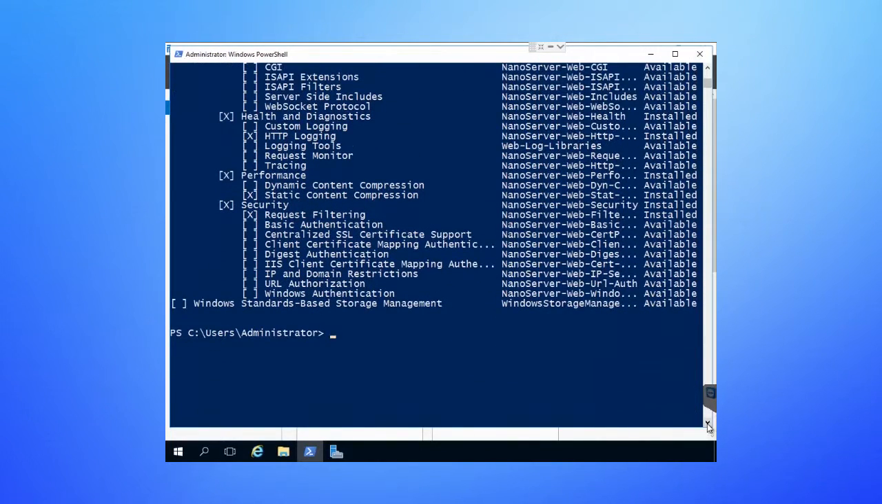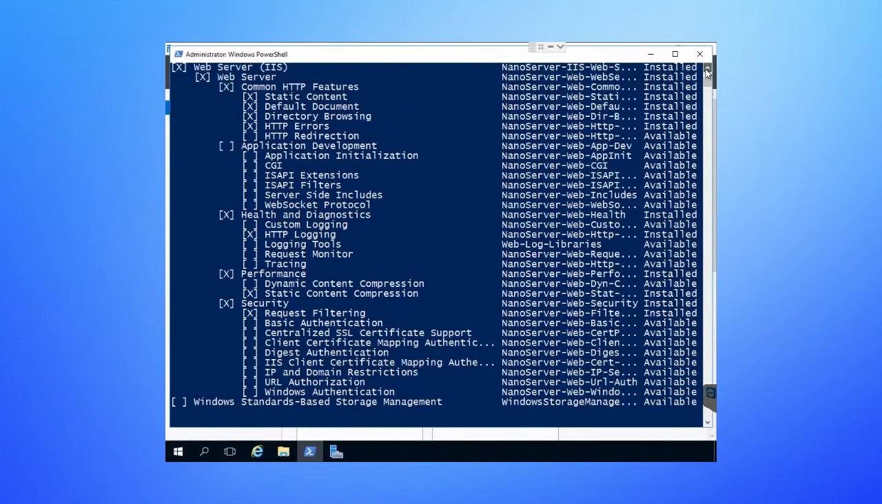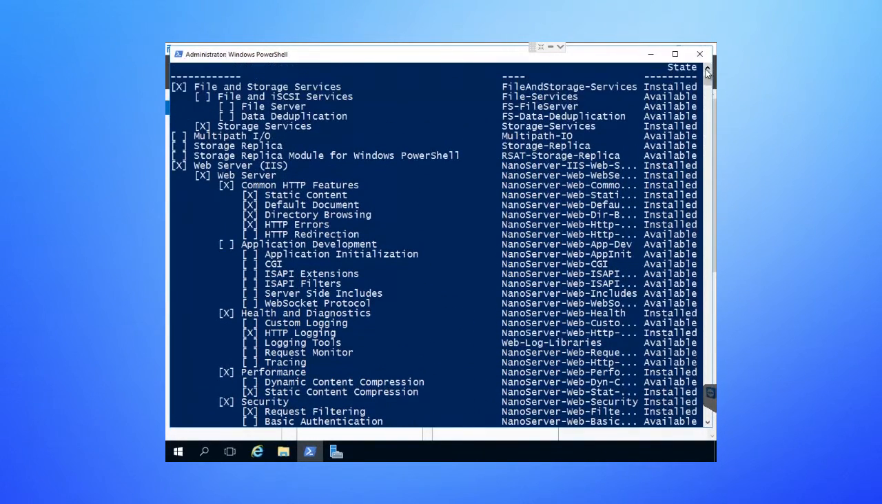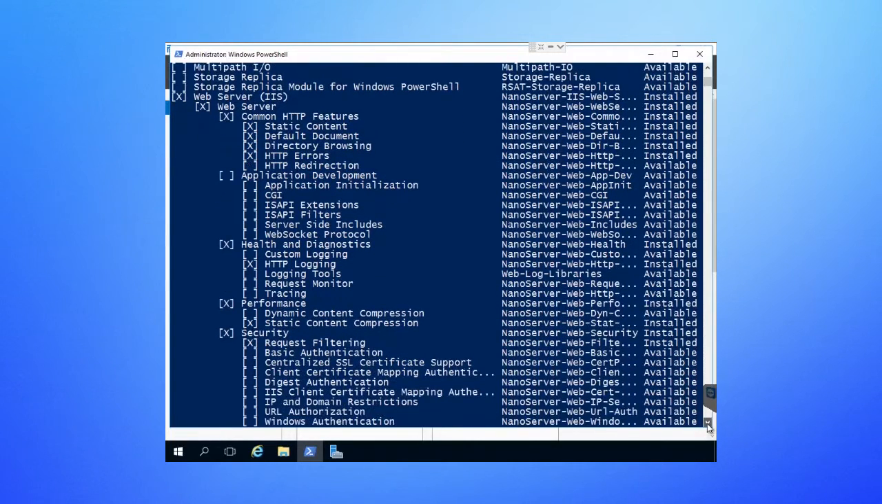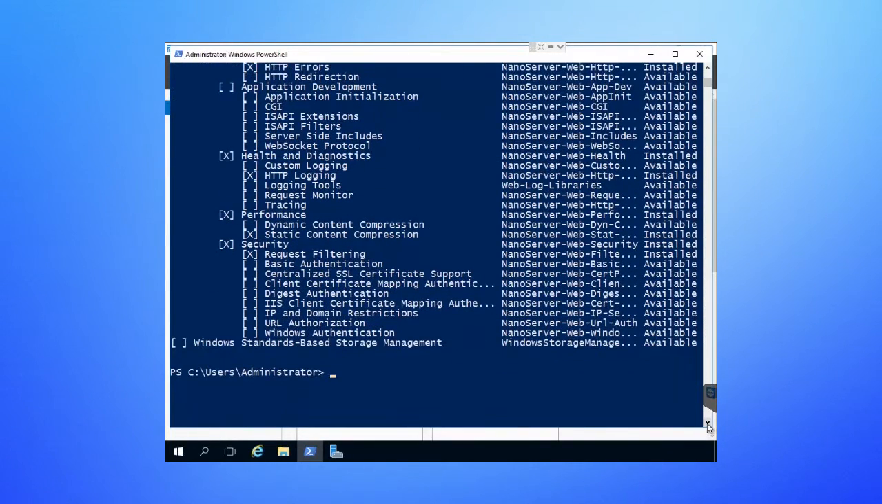Okay, so if I want to install an additional role, let me scroll back up here. The file and storage services role is installed, but the actual file server role is not installed. And that was, I take that back, I forgot what we did in that command. In that command, we used the storage parameter, didn't we? We did not use the file server.